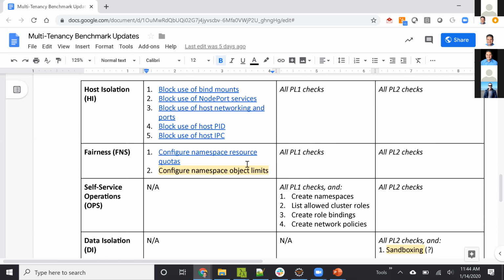And then for fairness, right now we have two checks defined. Both have to do with resource quotas. One's at the object level to make sure that one tenant is not abusing the API server, and then the other would be at the resource level.